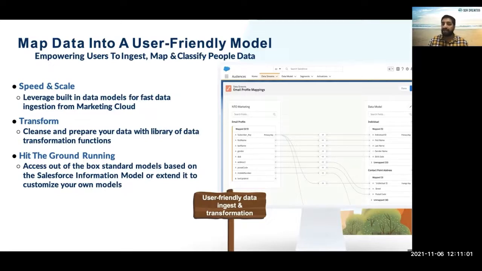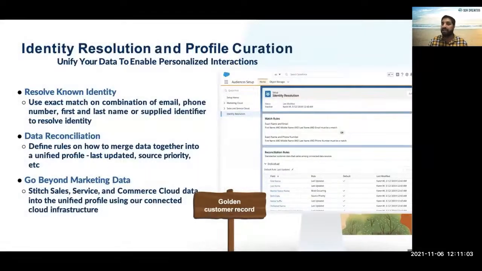So that's the first capability. The next one is identity resolution. Once you get the data, you can use your internal matching rules and duplicate rules to identify records. There are also some reconciliation rules, where you can go and design those rules with fuzzy logic, and then resolve the known identity.